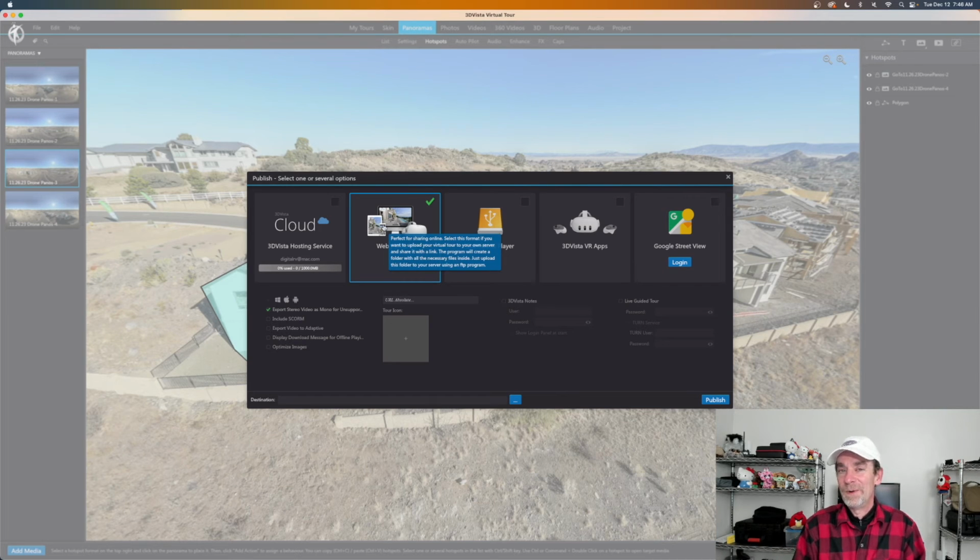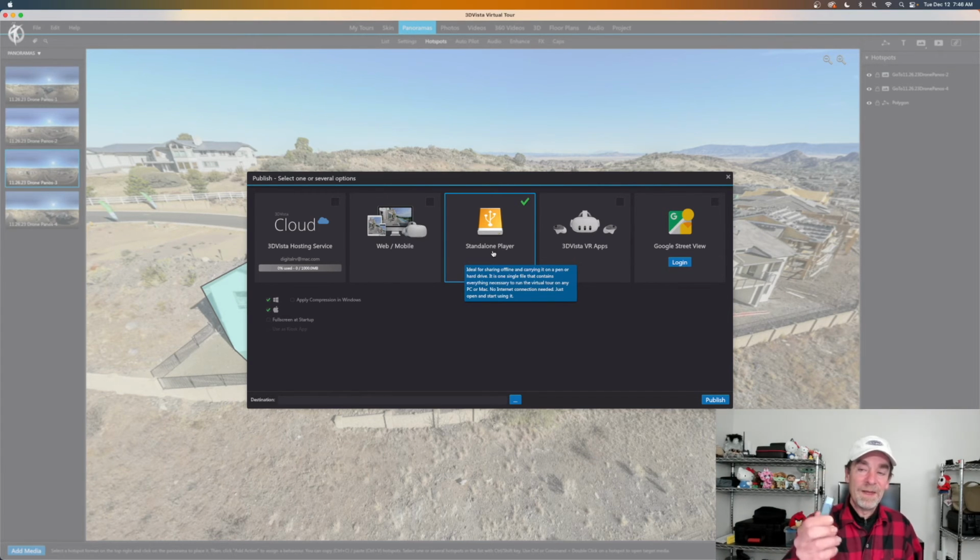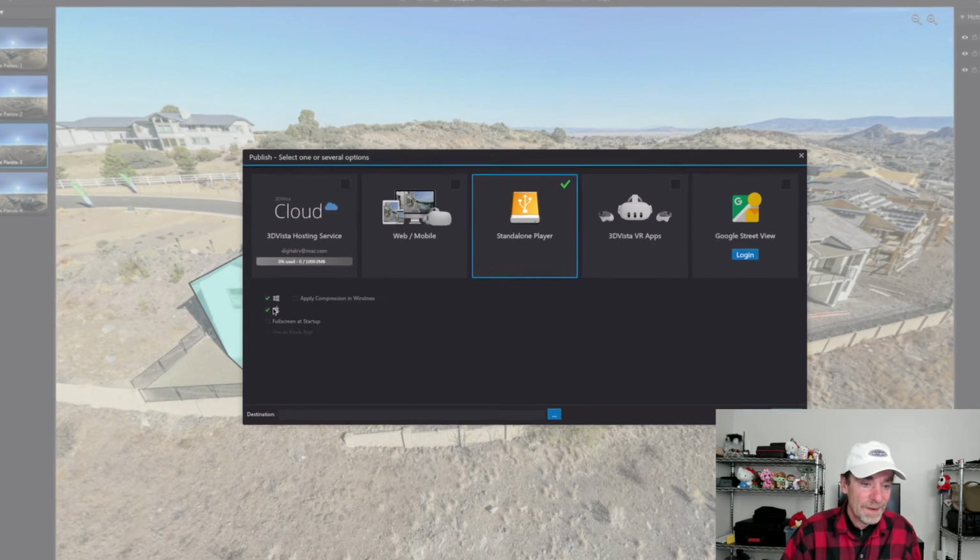But here's where we're going to need to know how much drive space, storage space do I have with my web hosting company? How much bandwidth am I allowed to use each month? So we can get it on the web without paying for the cloud service. We can also, I'm going to unclick this one, do a standalone player. So we can create an exportable standalone player. So I can give my client a thumb drive and they can open their tour up in Windows or on Mac.